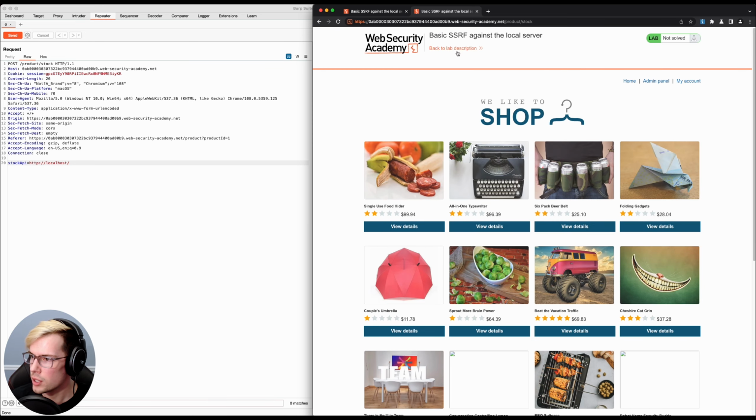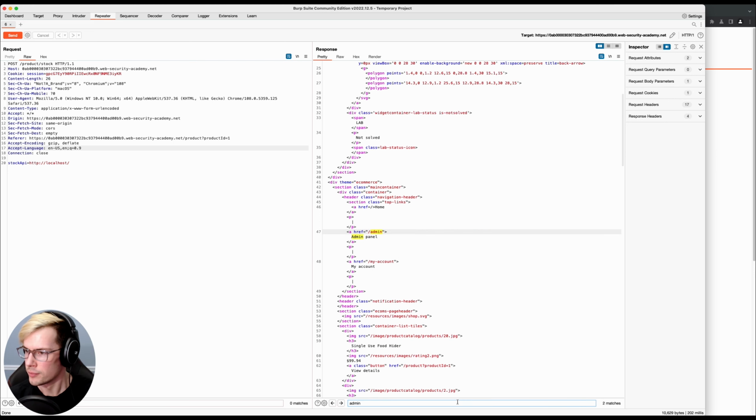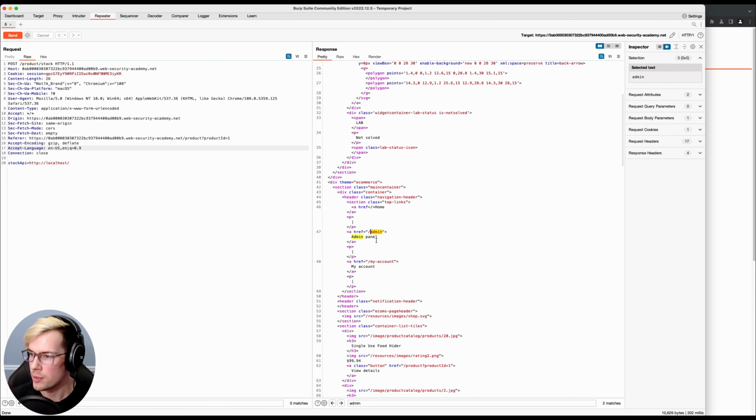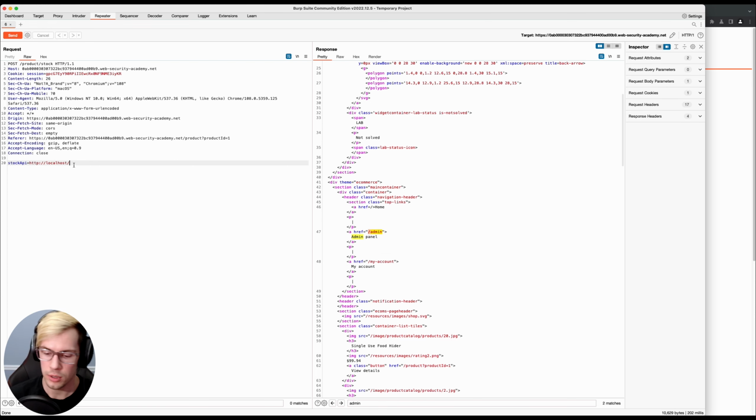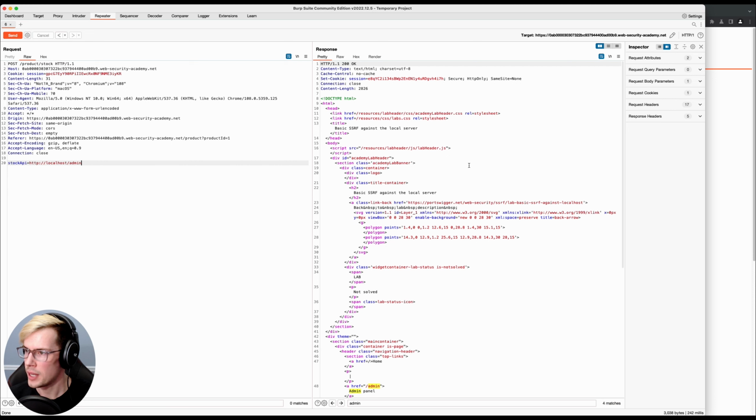All right, and it looks almost exactly like the shop that we saw previously. The only difference is that there is an admin panel here. So interesting. If we go back here and we search for the admin panel, we see the href of admin. Well, let's go ahead and add that onto our localhost. And we got something back.